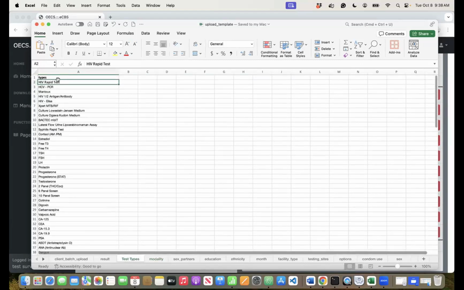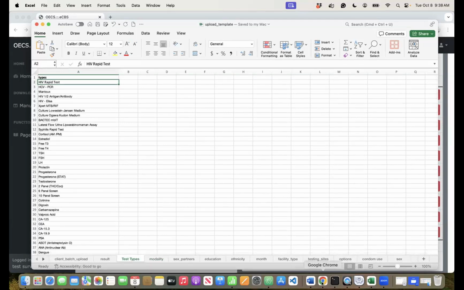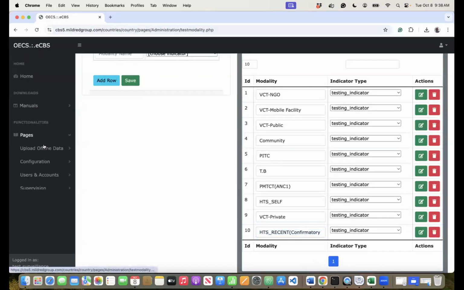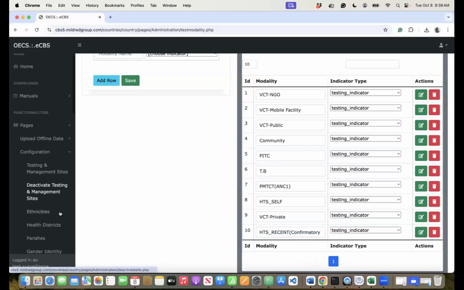So, HIV rapid test, HIV ELISA. Let's just work with these ones that we're going to use, and I'll leave the rest on the sheet because we will need them. But you have to match them to make sure all the values you have here that you want the users to select exist on the sheet.